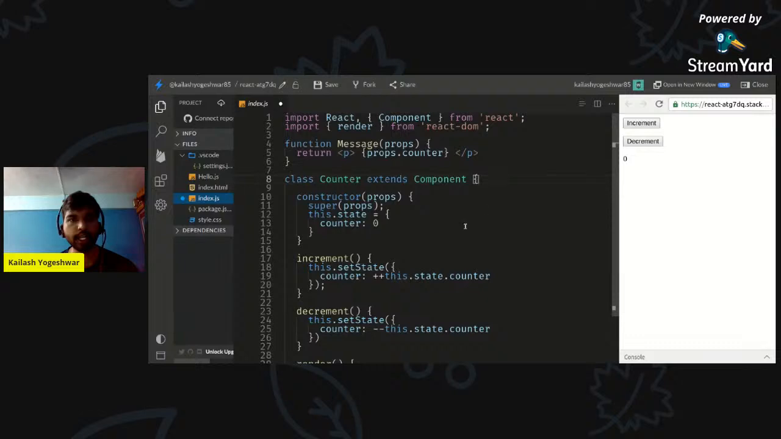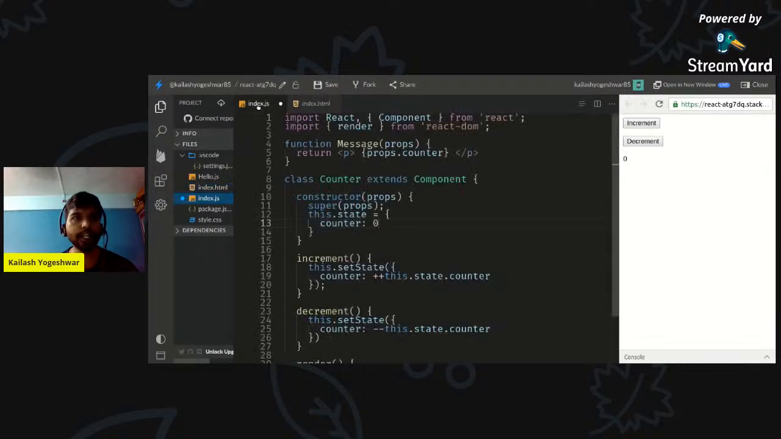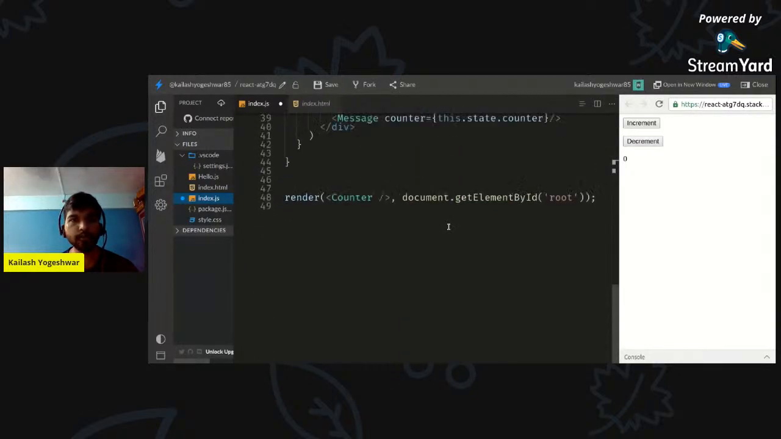This is the main advantage of React: you need to create only a single page application, so there will only be one index.html file. This is the only HTML code that will always be there in your application. The rest of the code will be dynamically changed using your ReactJS components. So you need to mount the component, like we are mounting over here.